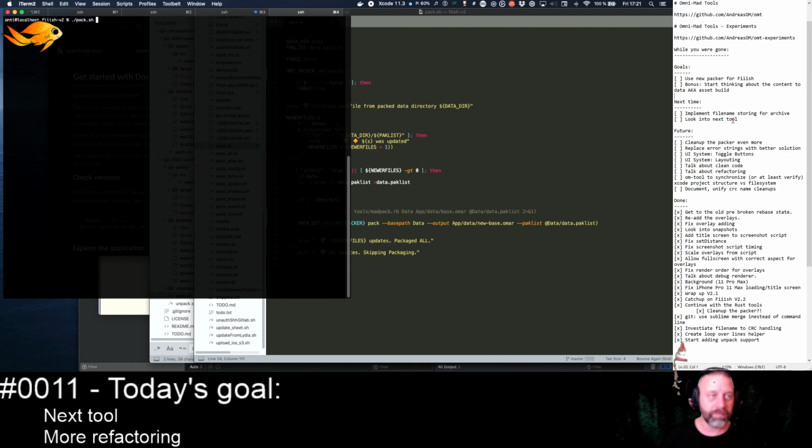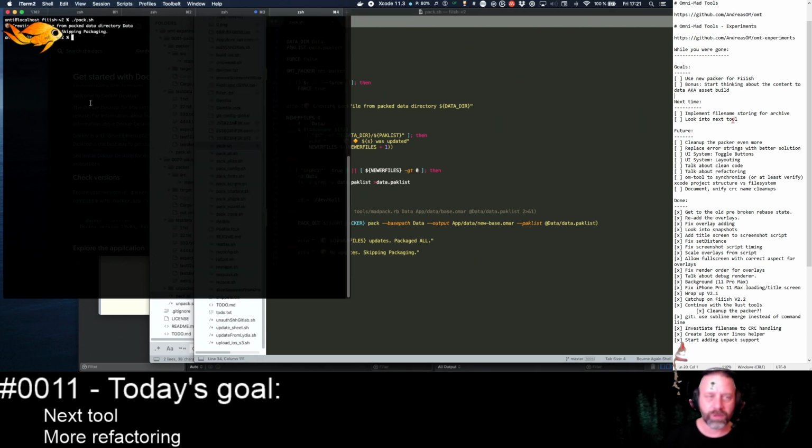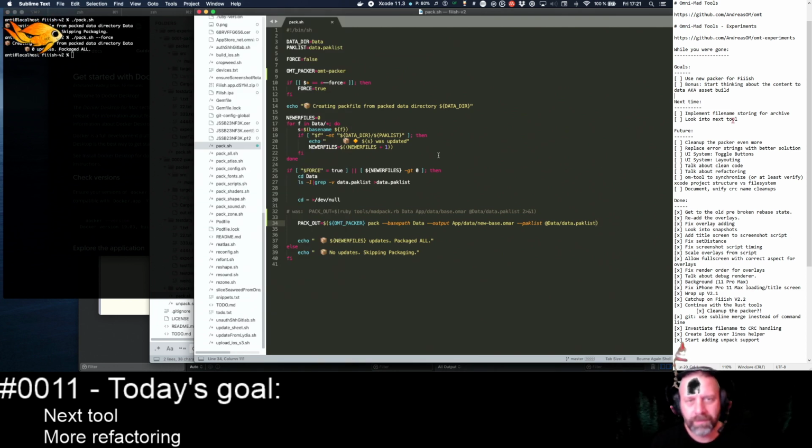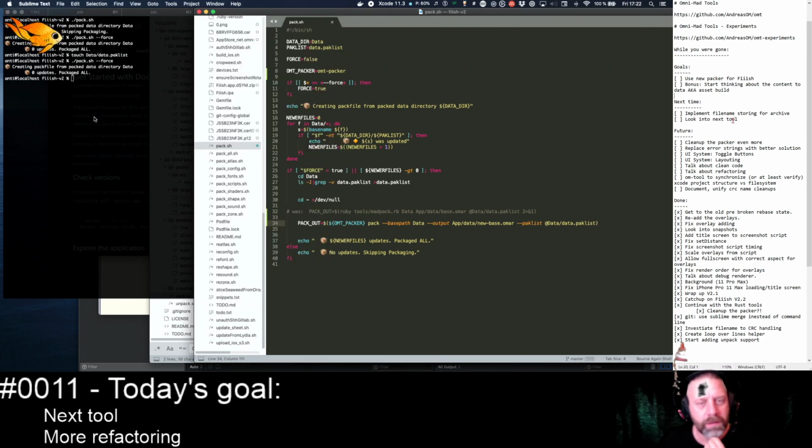What happens if you do pack here? Okay, obviously it does the whole updating, and I want to add a dash force here. Wait a second. This is what I meant. I mean, touch data dot pack list, and this is what I meant when I said we rewrite the script. So okay. Wait a second. Force is true, right?